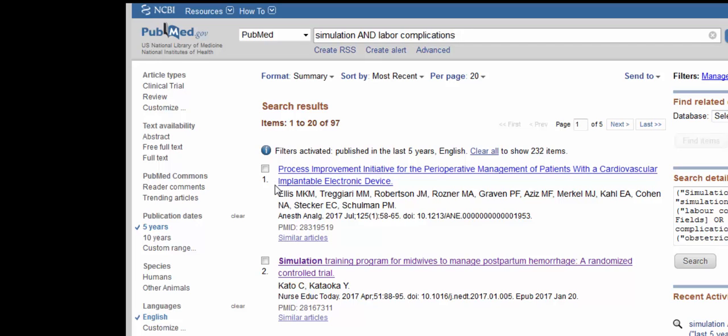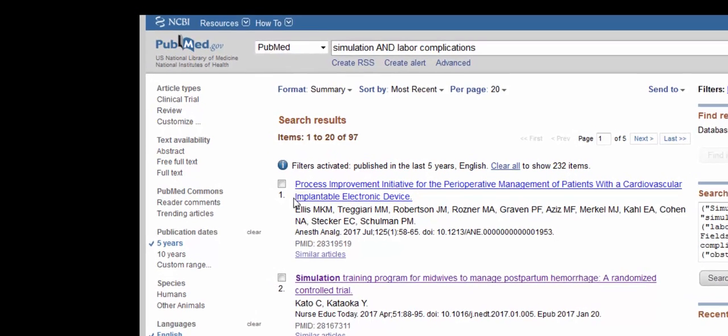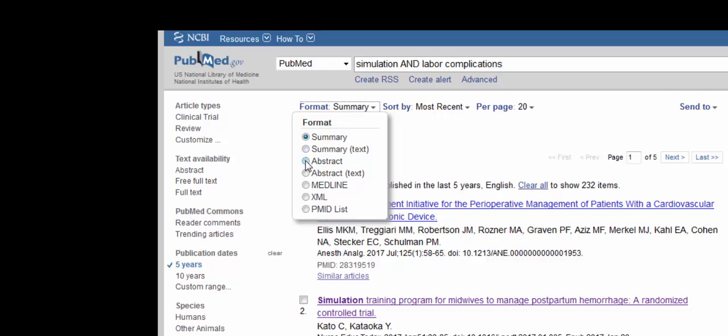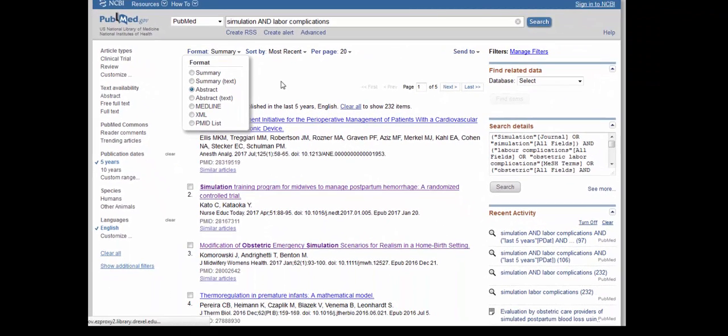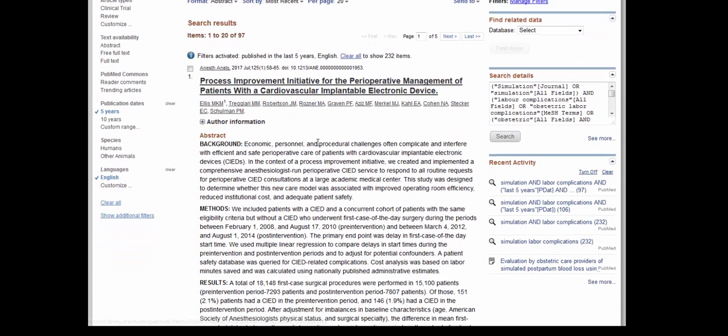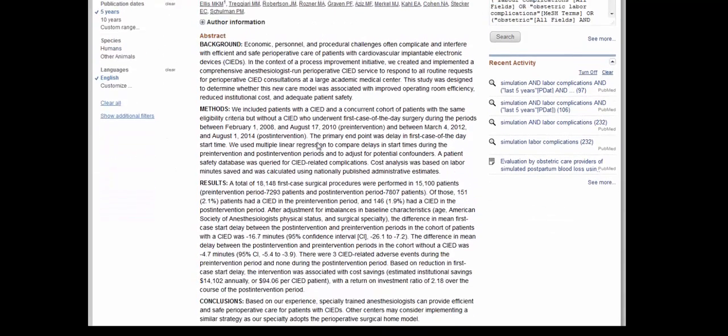I find it quite helpful to change from the default view, which is summary, to the abstract view, so I can see a little bit more information about each citation. To do that, go to the Format area, click on the downward arrow, and select Abstract. The screen will change so that now my citations are displayed along with their abstracts.